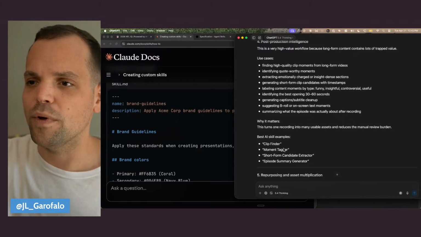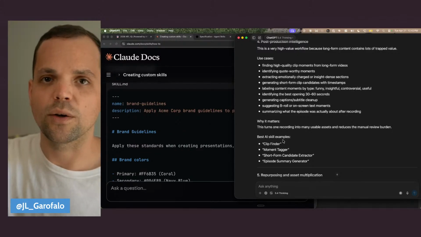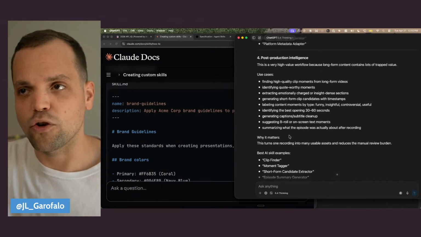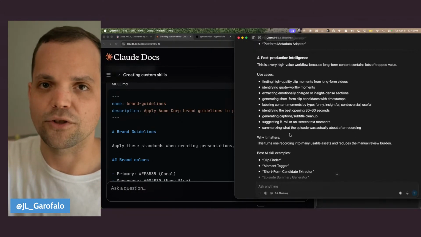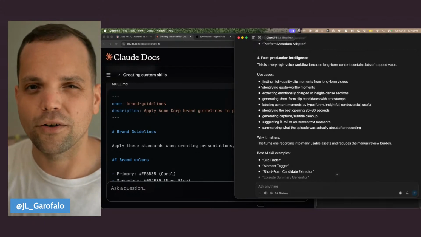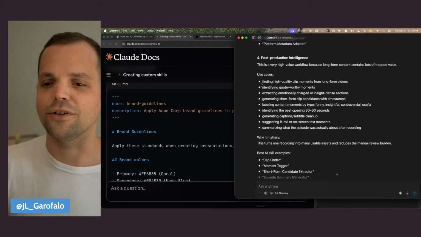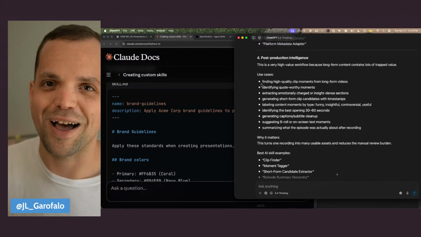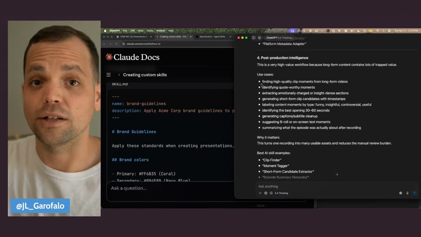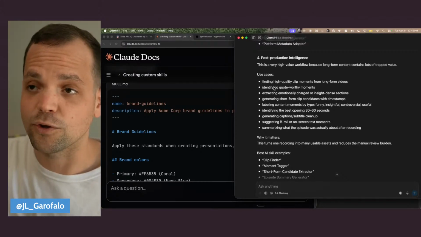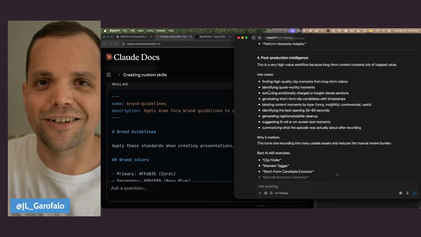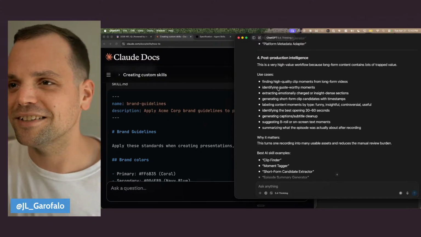Clip Finder or Moment Finder is probably one of the most useful, as someone who's mainly lived in live stream land. What it's saying about trapped value behind long-form live streams is absolutely correct. Unless you already follow a brand or the creators of a live stream, you're unlikely to watch a long live stream to find these little gems. So typically you want to clip those moments out and share them on other social platforms, or even the same YouTube platform, so that you can give people a little preview into the magic.